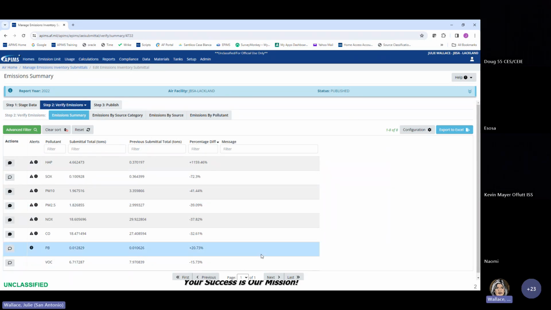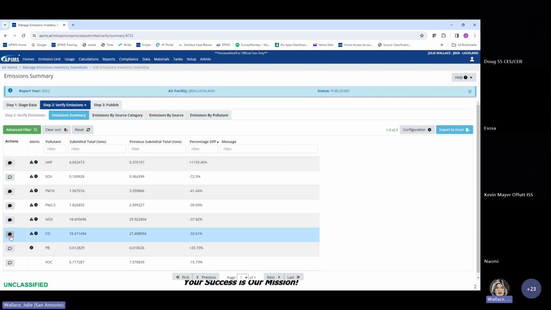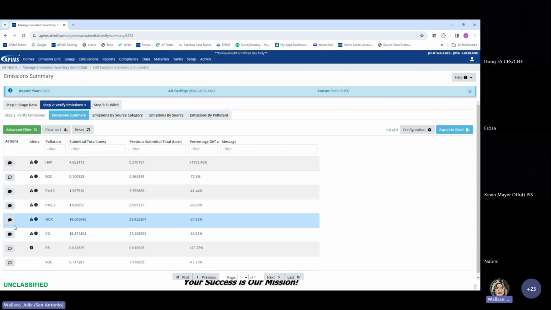So I just wanted to kind of show you these screens to know, like, this is the types of things that you're going to see. You're going to need to add a comment. Chances are you're going to have something at your installation this year that's going to require some sort of comment. Does anybody have any questions about these screens so far or had any problems in the past about these screens?